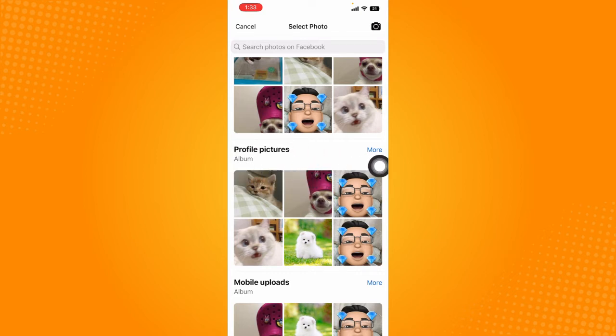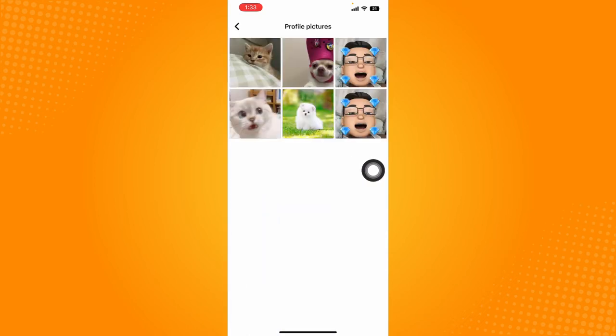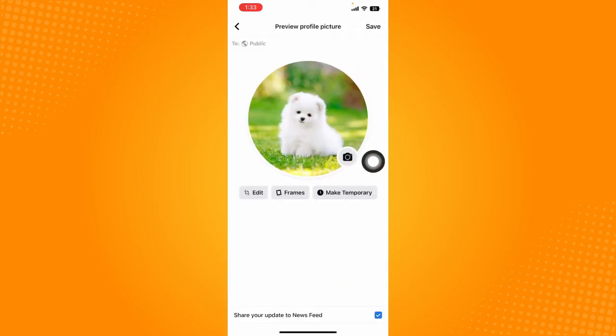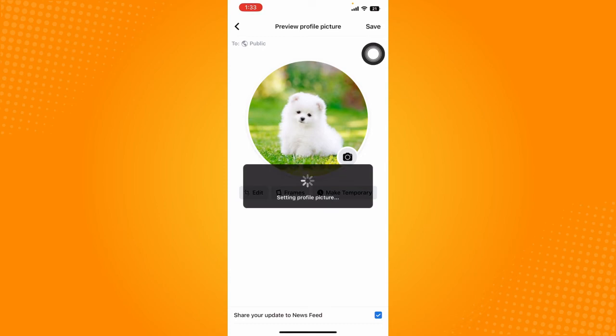So click on more right here in line with that. And this should show all your previous profile pictures. And this is the one that I'm going to change to. So I'm going to click on it. You can also opt to share your update to newsfeed or not share it. But I'm just going to share it. And click on save right here.